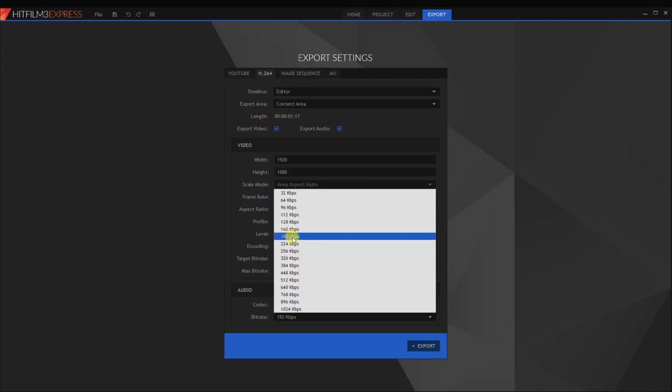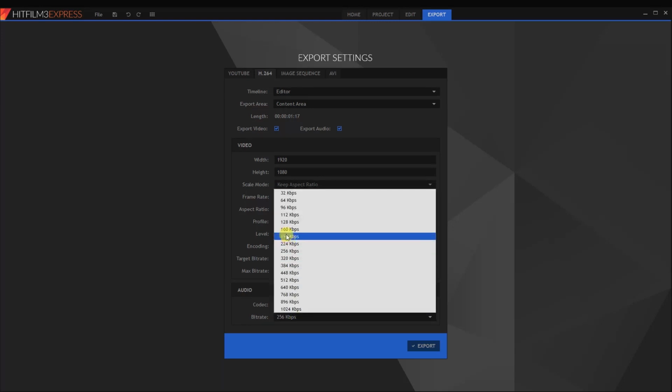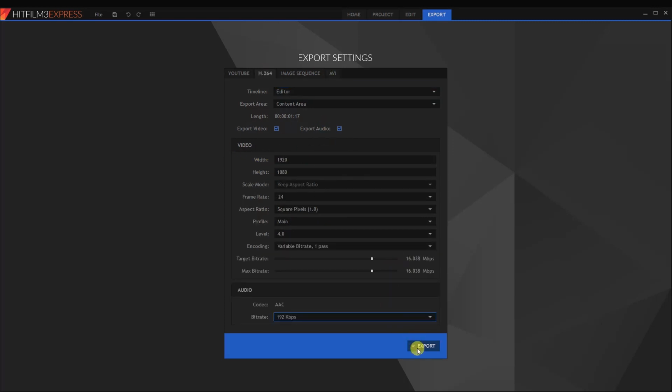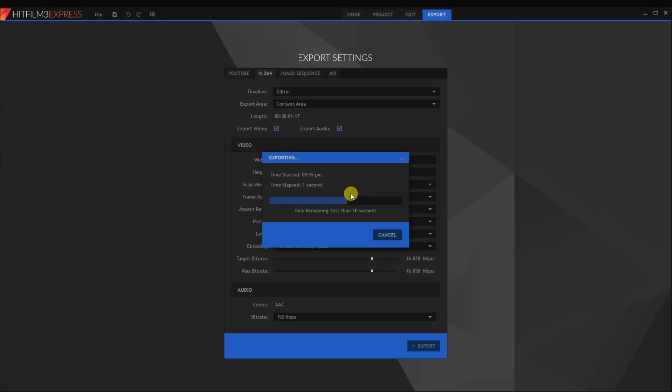For the audio, YouTube actually compresses it down to 192, so that's fine. Anything more than that would actually just be overkill. But if you want to squeeze in a little more audio, the top I would recommend is probably 256 kilobytes. But honestly, that's not necessary, so you'll be fine just like that. Image sequence, that's all fine. It's for your PNGs. But since ours is an H.264, that's all we have to focus on. And so now when you're ready, just press export. Save it to wherever you want, press save, and now it's ready to export.